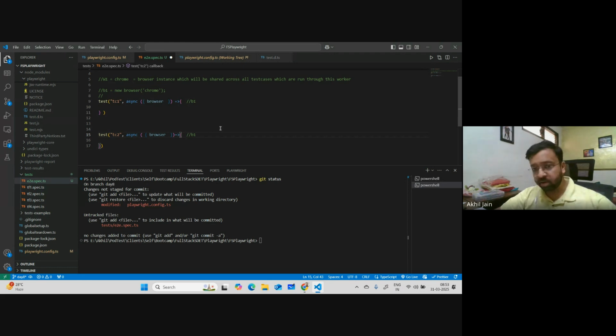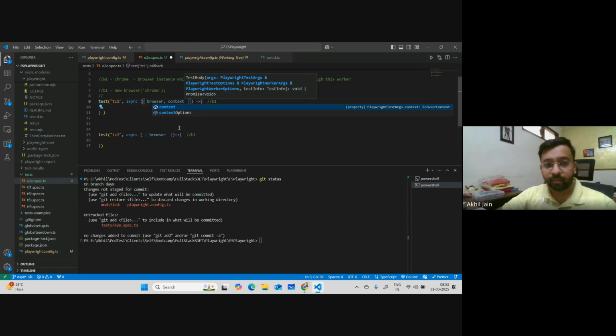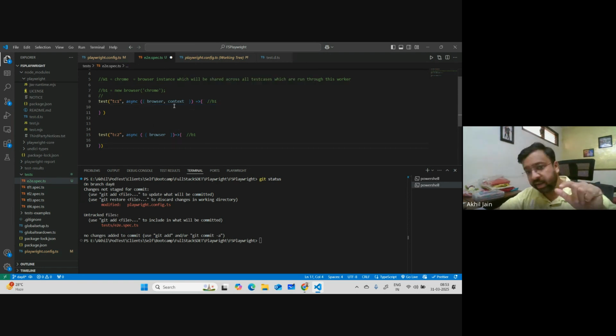If you want to consume it, you come here and type context. As soon as you type context here, Playwright takes this browser instance, which was meant for this worker, and creates a new isolated session just for this test case. But from which browser is it creating? It is creating from this B1, right? And those sessions are only meant for a particular test case, and that's how they isolate their test cases.